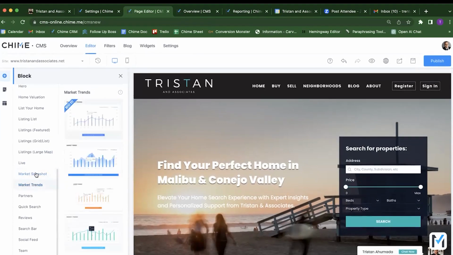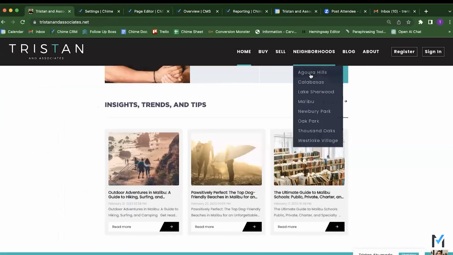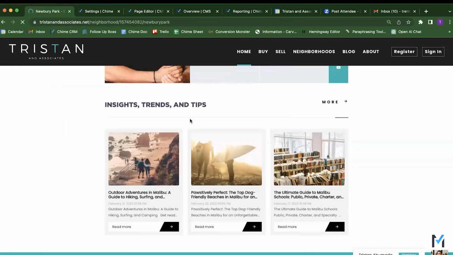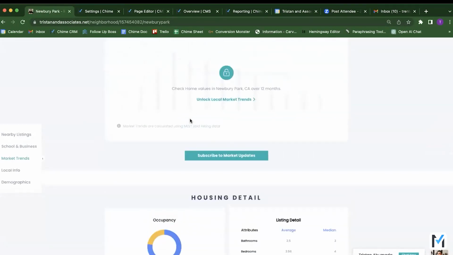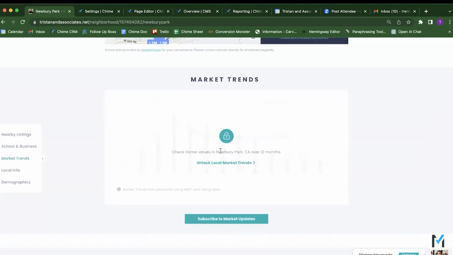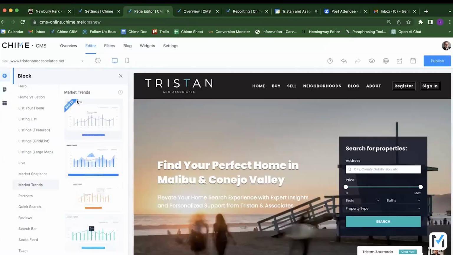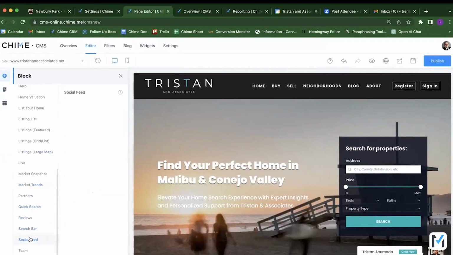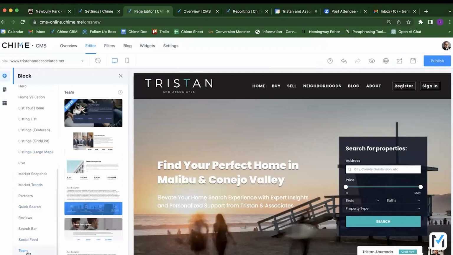Different market snapshot and trends. And some of these will require you to register in order to be able to see them. So like if we went to this neighborhood page, you can't see the market trends until you give us your information. So keep that in mind. And then you're just going to go through here. And again, there's plenty of options that you can choose from to build out your page.